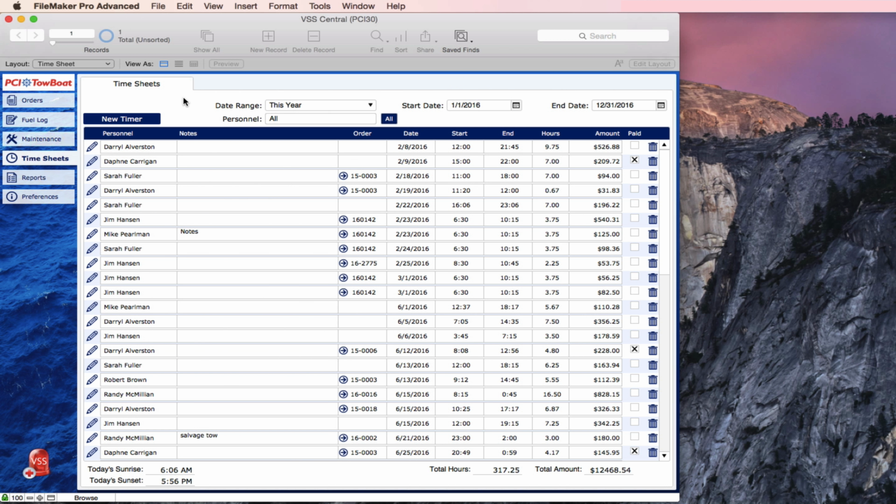And what you're seeing right now is a management view of the Timesheets module. You can see all employees. Each timer will contain the personnel, notes for the timer entry, the order that it's related to, the date of the timer entry, the start and end time, total hours, the amount, and then whether it's been paid or not. The Timesheets module allows you to slice and dice the data however you would like.